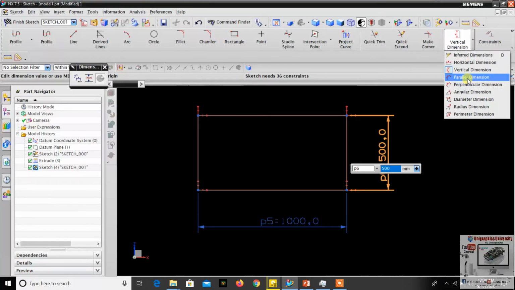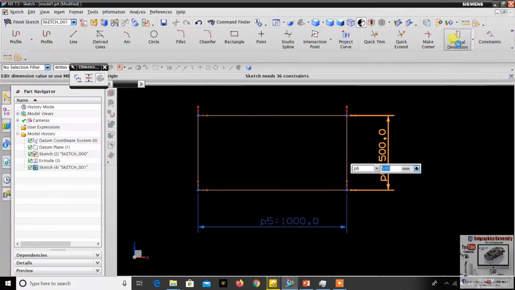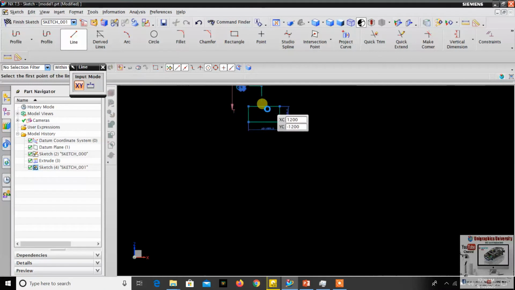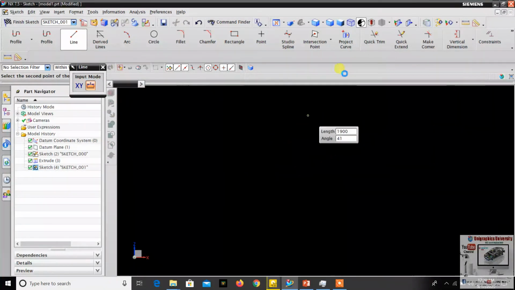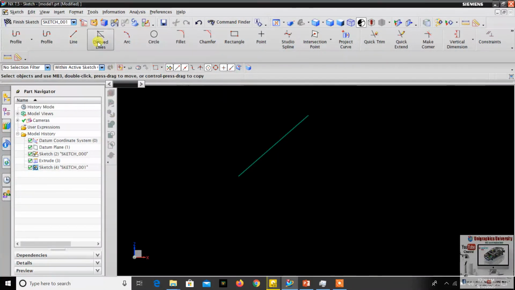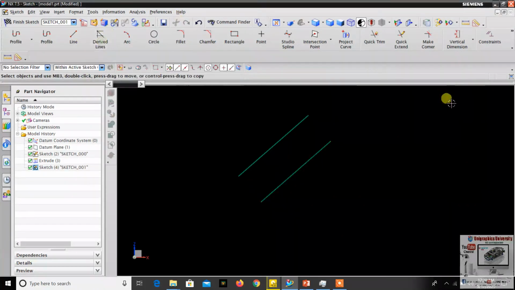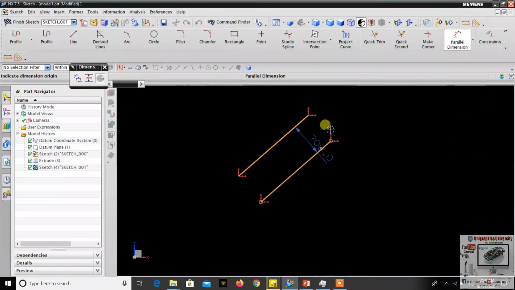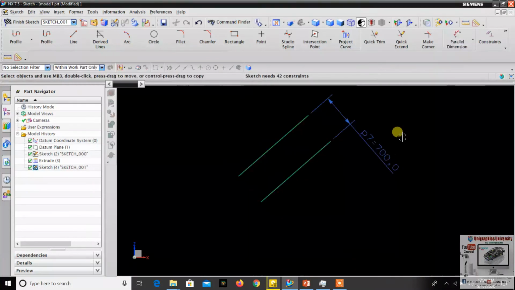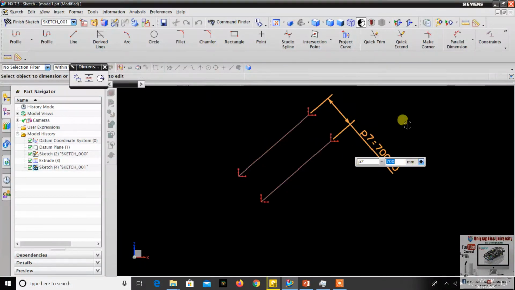Okay, the next one is parallel. For the parallel option, I make 2 parallel lines. Okay, so using derived lines, I make one parallel line. So the parallel dimension means you just select 2 parallel lines, and you can create the dimension. If you want to edit, you can edit.